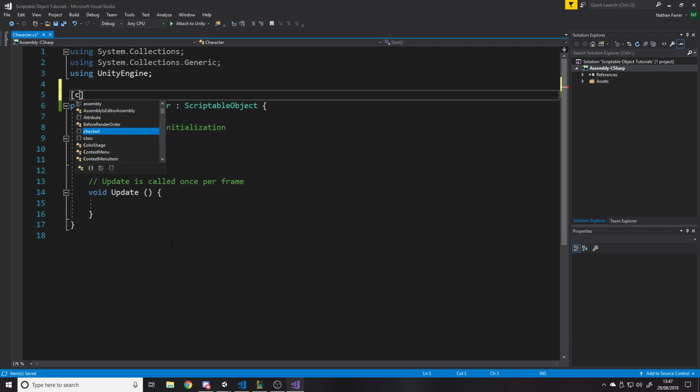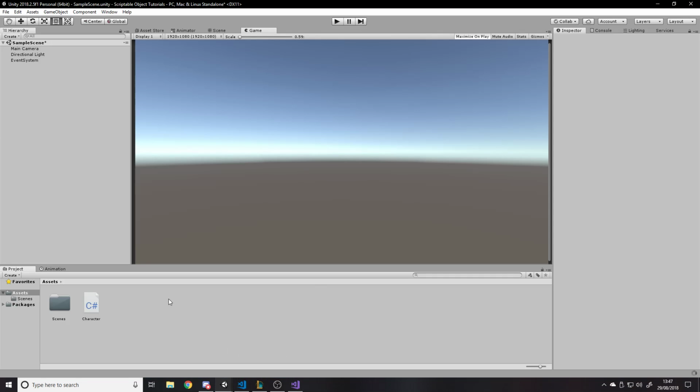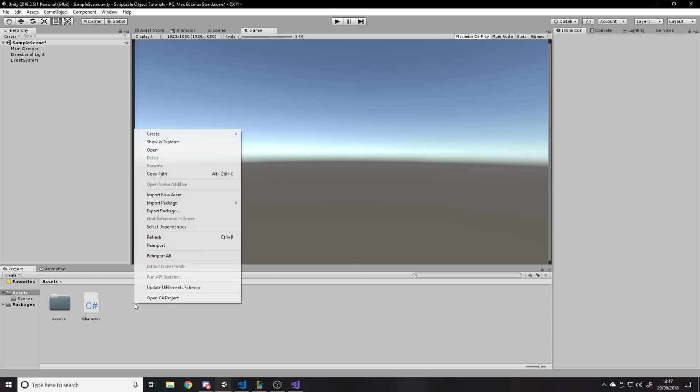We do create asset menu, and then it takes in 2 parameters, or technically 3 it says, but I've never used the third one. First of all, it takes in a file name, so file name equals, and we're going to call this character. That's just the default name when you create one of these, and then comma, and then menu name is what like file path it goes through to appear on the menu. So let's say, for example, if we just did character again and saved, let's go back to Unity.